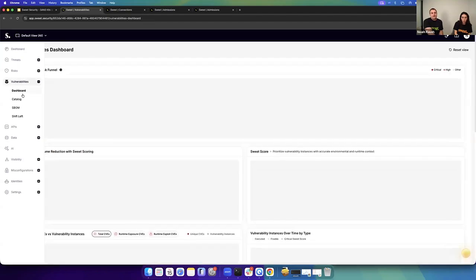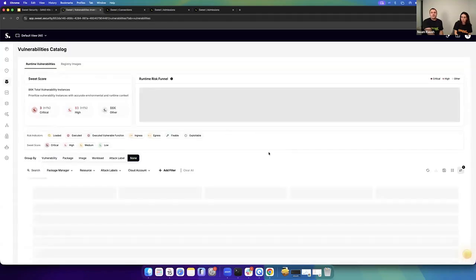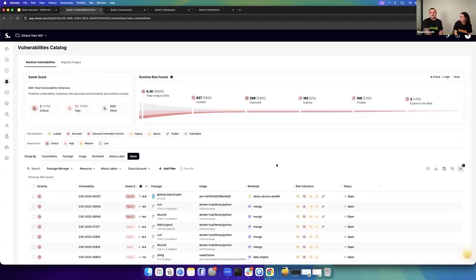Another important angle is the overall vulnerabilities. When we talk about application security, vulnerabilities are an inherent part of that. These days, most tools will tell us which vulnerabilities exist in an image or in a package and so on. But what the runtime context adds here is the visibility into which of these vulnerabilities are actually loaded as well as executed on the workload or application in production.